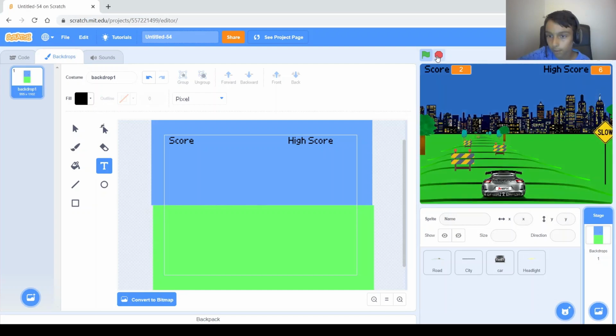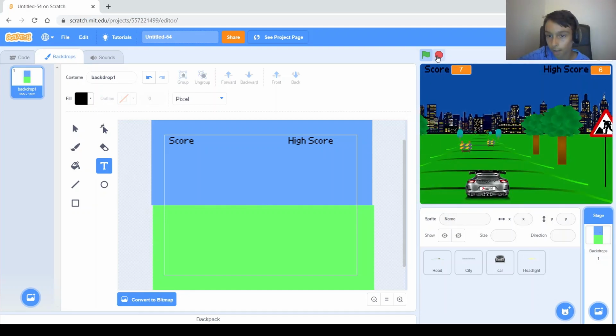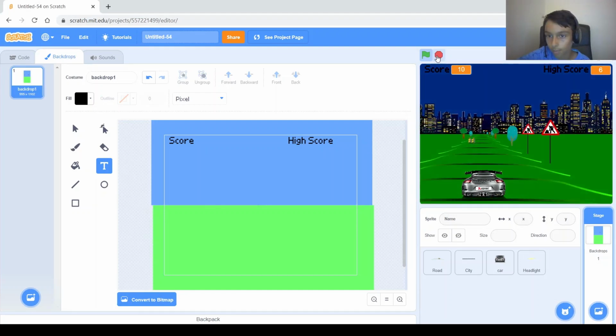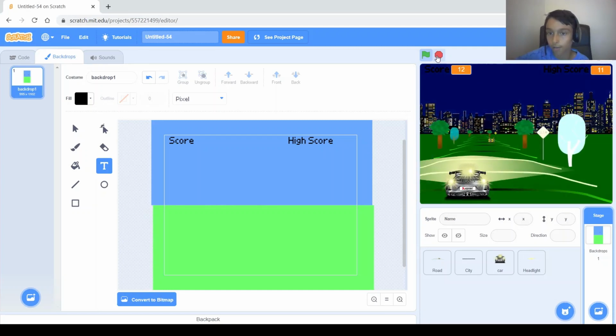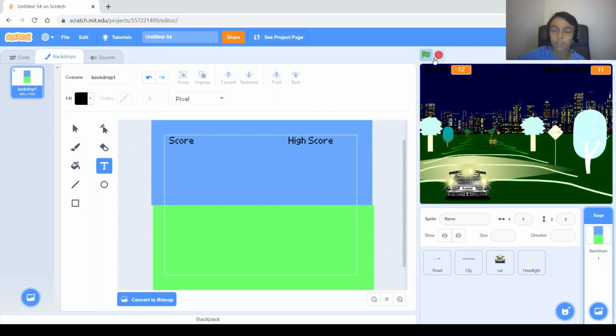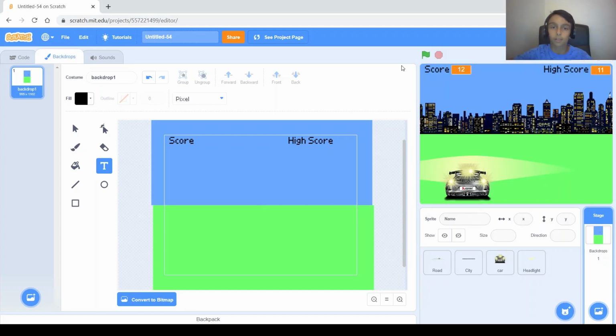All right. So now let's try to get a higher score so that we can beat our high score. There we go. We gotta have a higher one. Let's crash. And now our high score gets set to what the score was. All right. So that's good.